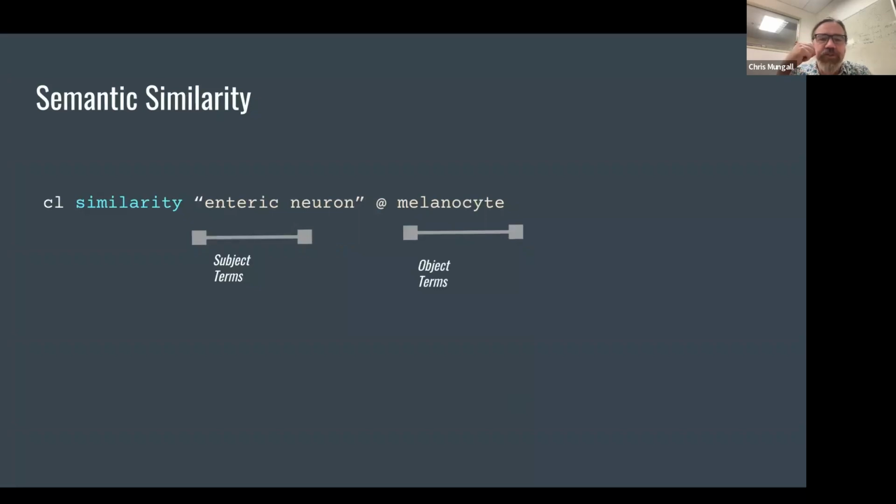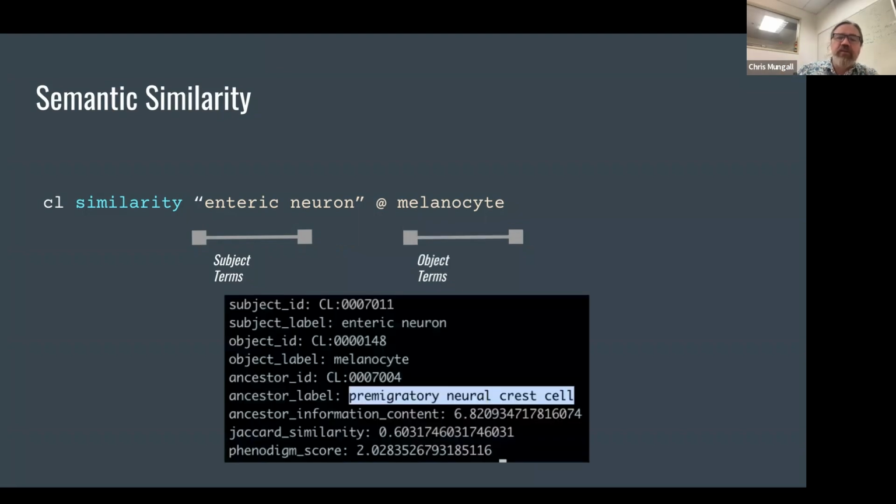So this next example shows why some of the relationship type parameterization is useful here. If we enter two terms that are seemingly somewhat different, like enteric neuron and melanocyte, maybe surprisingly, we'll actually get a high similarity score between them. And this is because they're related not by the fact that they are pre-migratory neural crest cells, but by a develops from relationship to a pre-migratory neural crest cell.